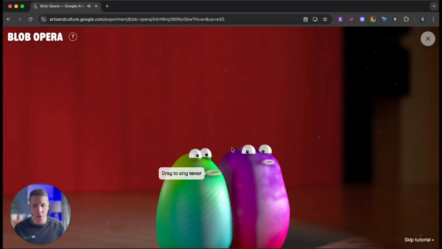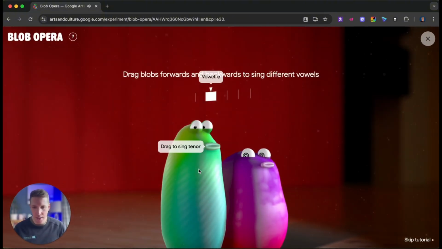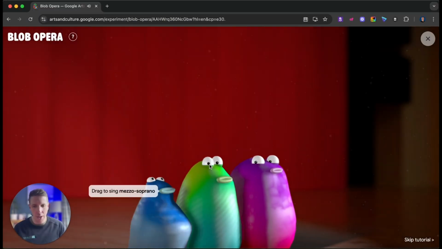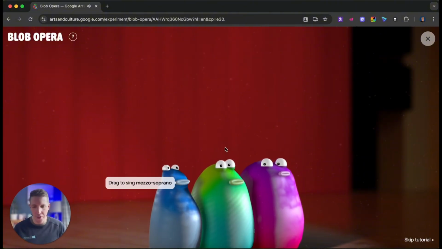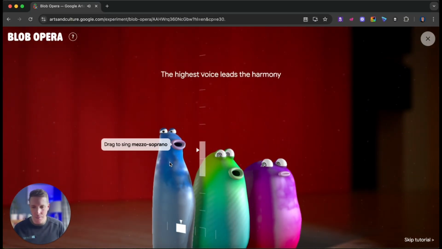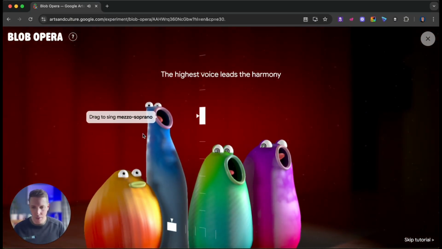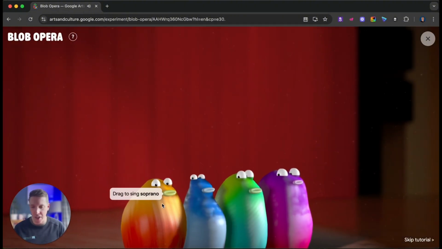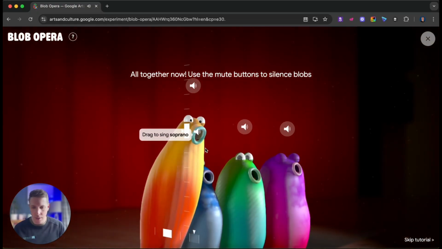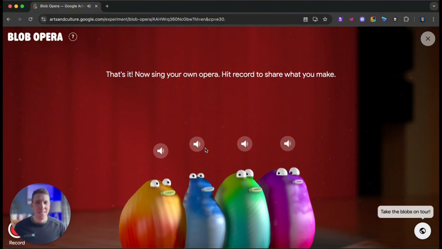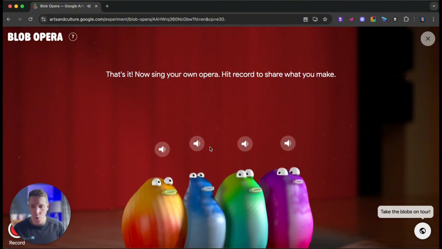Good. So going up and down there was changing the pitch. We've got our tenor. That one was left and right on the mouse there to change the vowels, A, I, O, and U. Drag to sing mezzo soprano, I think also known as alto. Let's have a little look. With that one, I can go up and down and left and right on the mouse. And lastly, drag to sing soprano. And again, nice little round of applause there. Thanks. That was a nice little tutorial, wasn't it, on getting going.